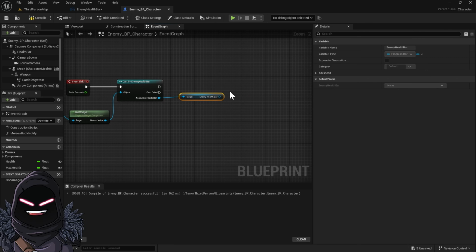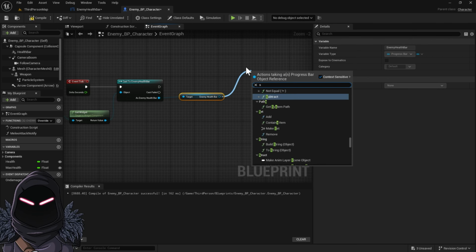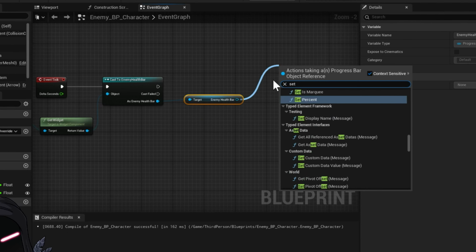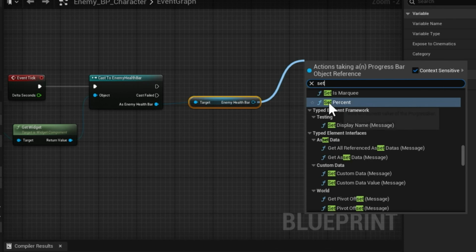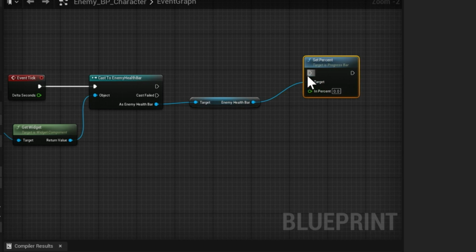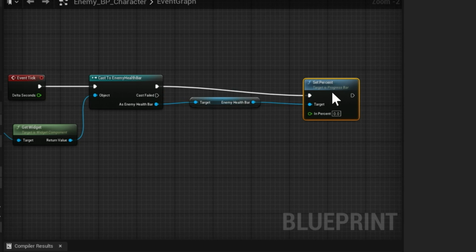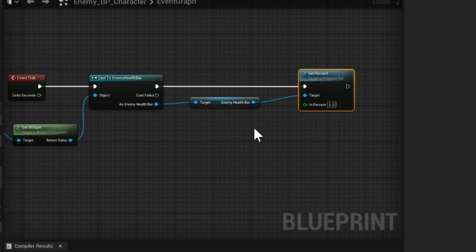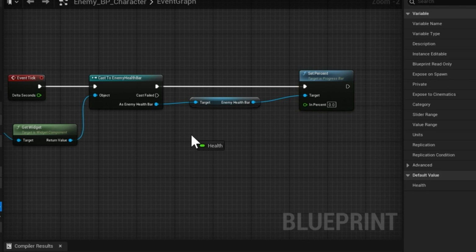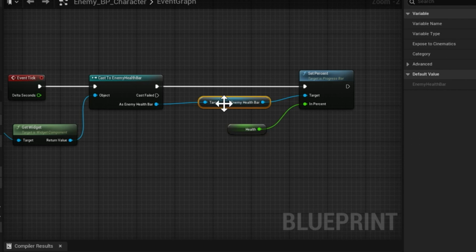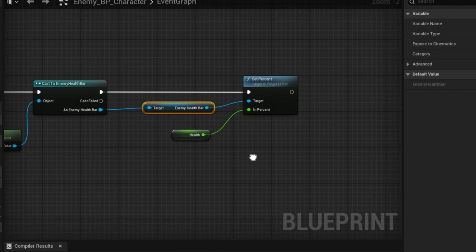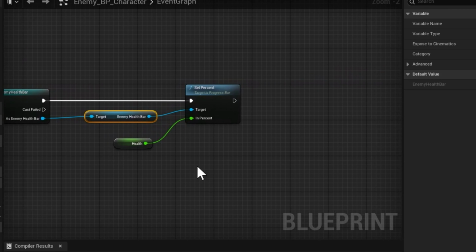Okay, so the next thing I want to do is I want to set the percent. Oh yeah, set percent. And make sure that goes into the cast enemy health bar. And we're going to get the health that we already have set up. So I'm going to have to redo the health, but this is good enough for this video. We'll go back and we'll do another video on the health. We're just going to use the same health that we made off of the BP third person character. Okay, so we're going to use that health.